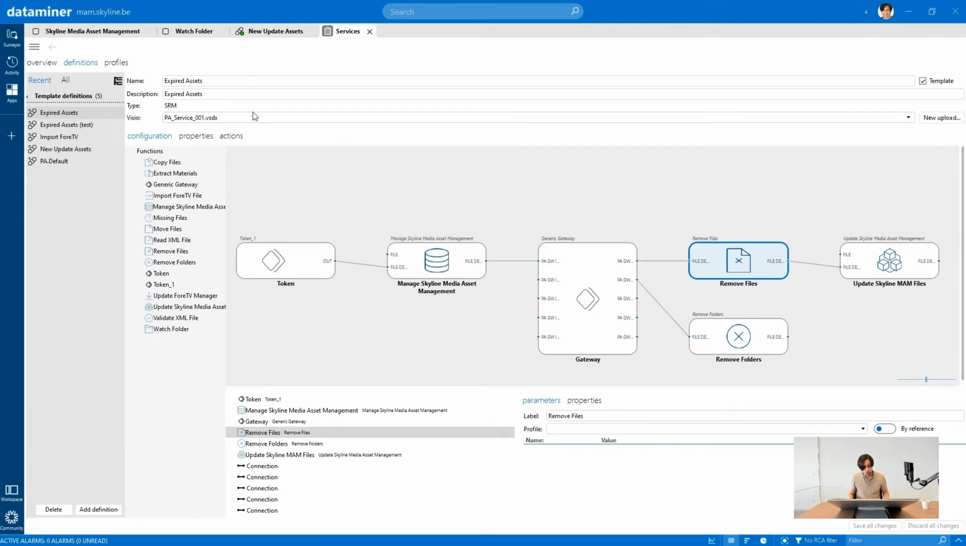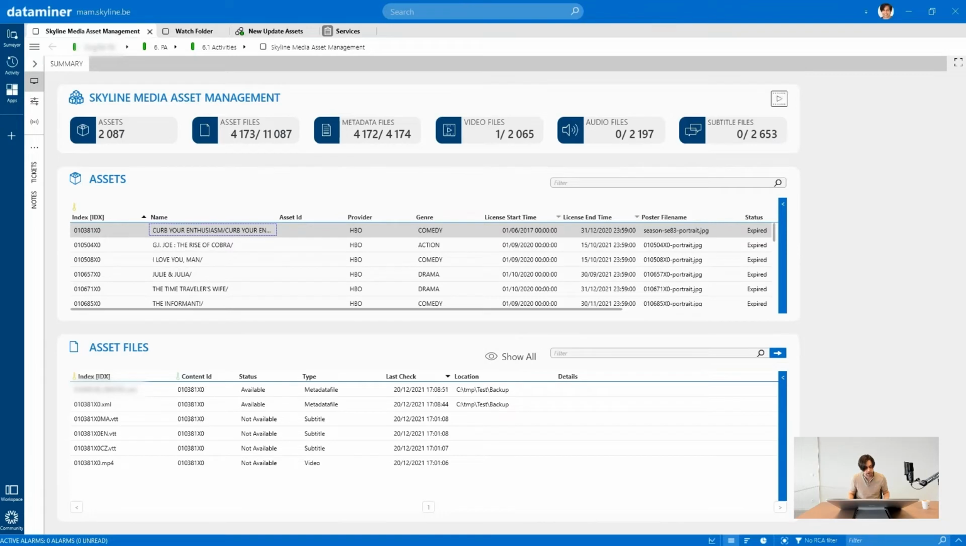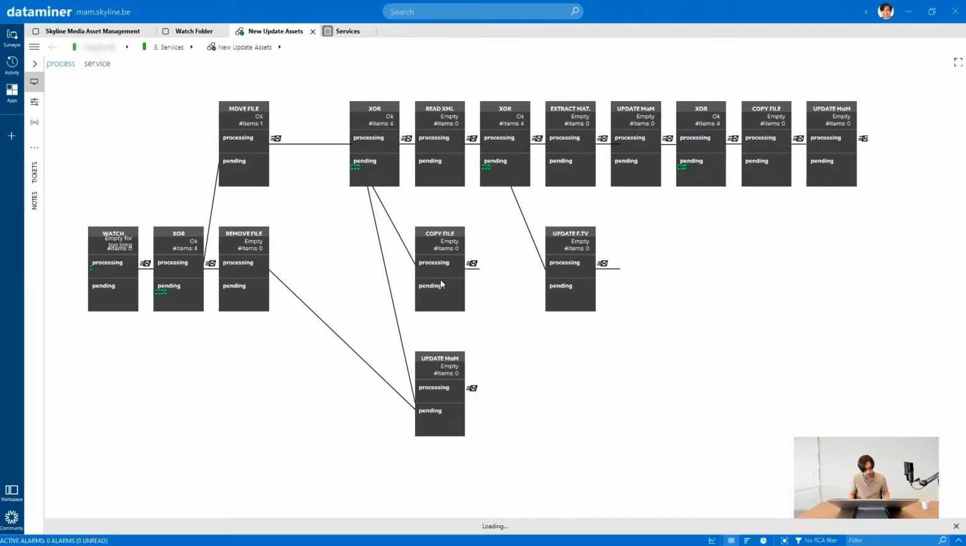In this demo, we'll be dropping one of these assets in the watch folder. When that happens, it will start the workflow we just saw before. The watch folder gets checked every minute, so we'll just jump forward here. When it starts, we can see the tokens flowing through the process as files get ingested and handled.